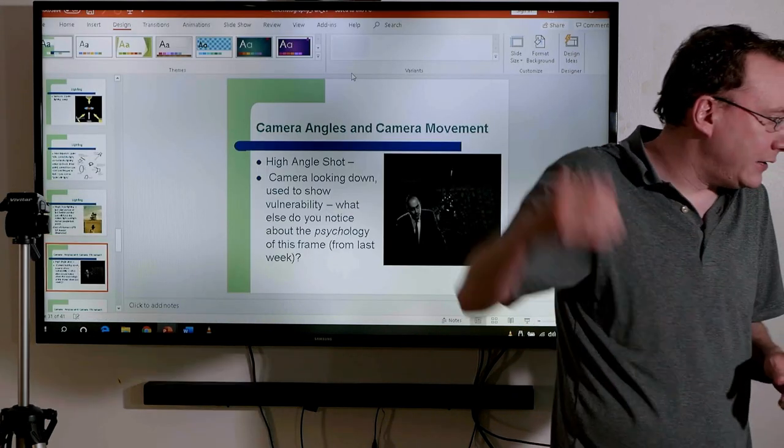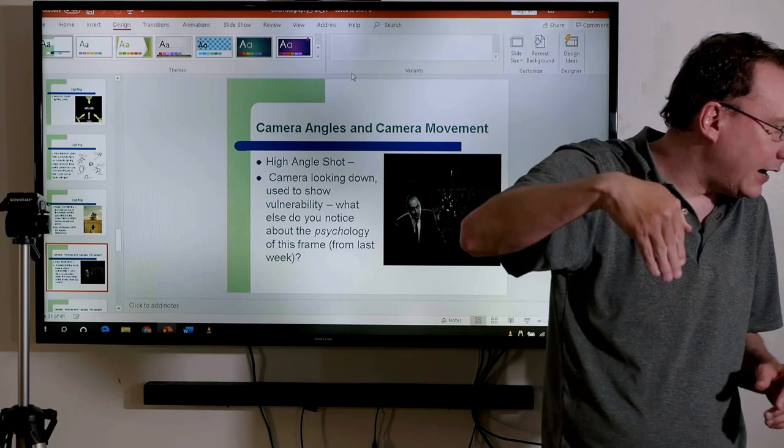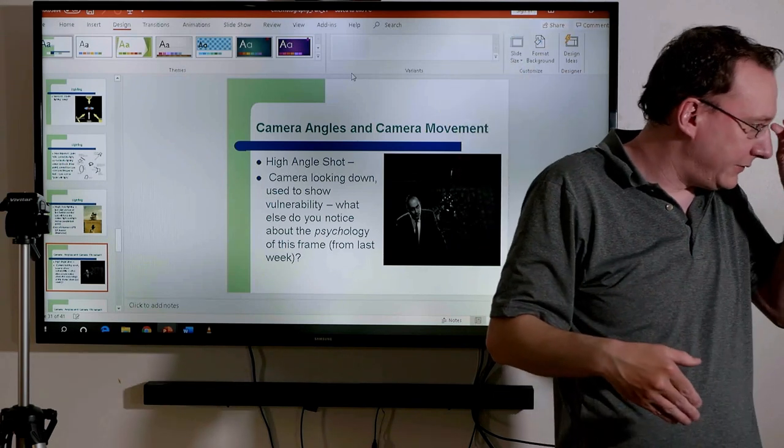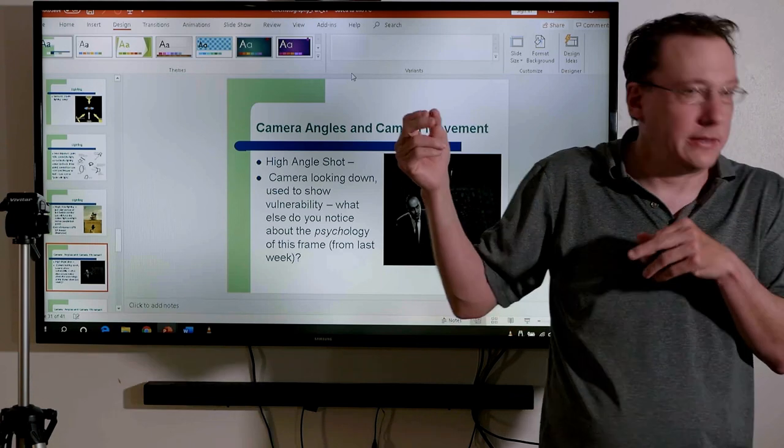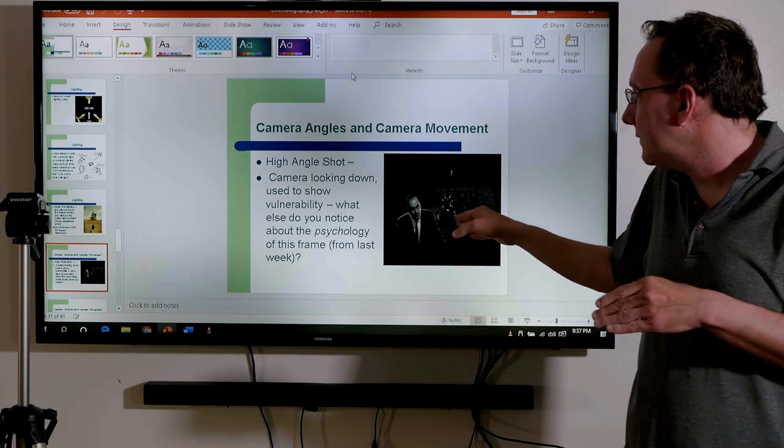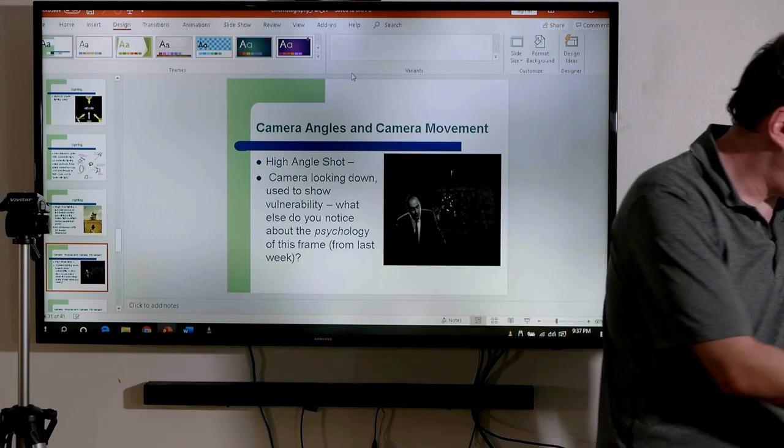So a high angle shot, the camera is looking down. This is a scene from Psycho, just before he gets to the top of the staircase, he gets thrown down the staircase.